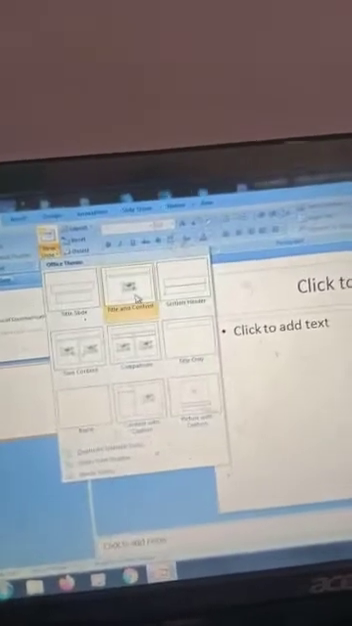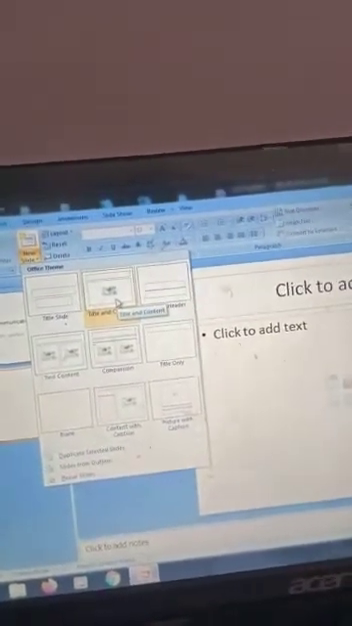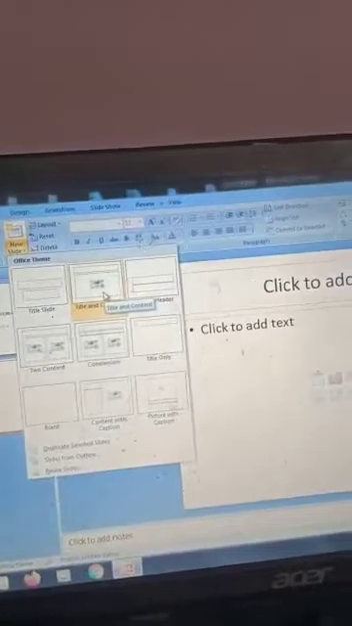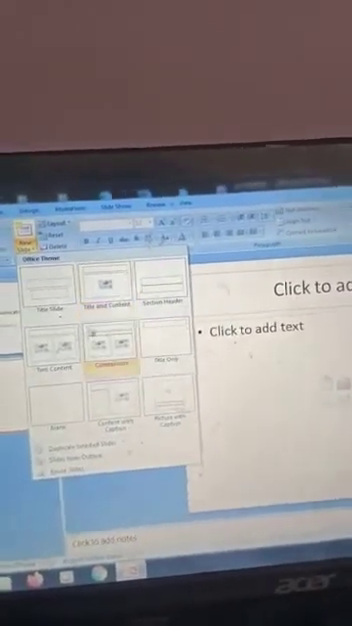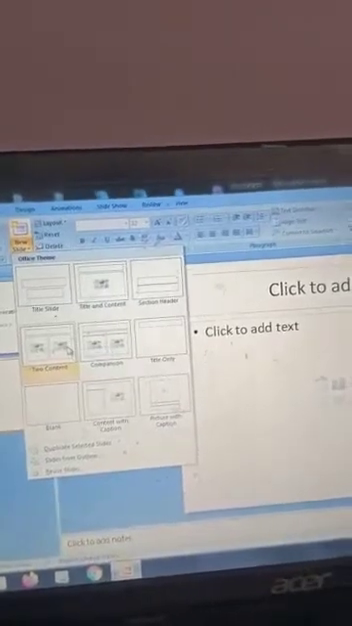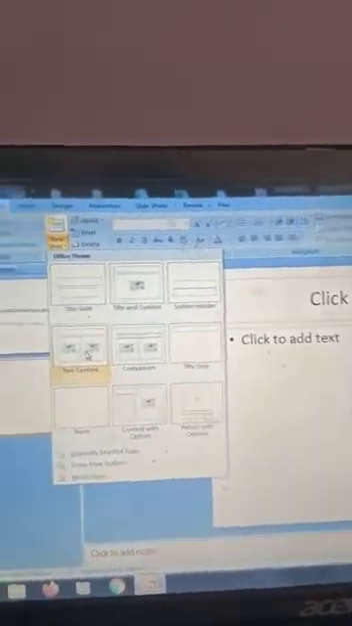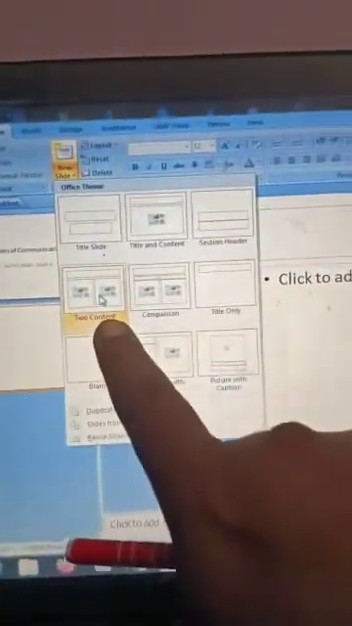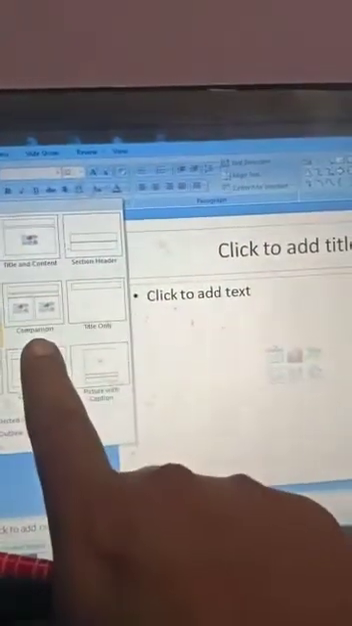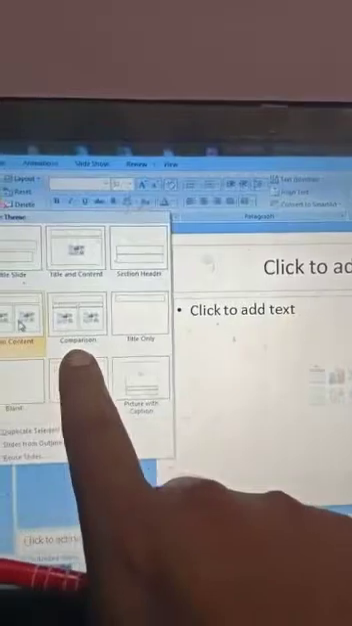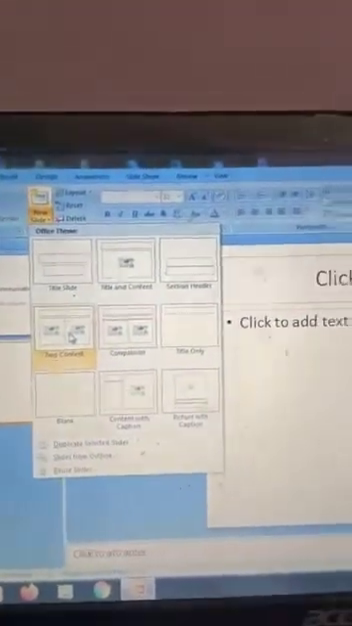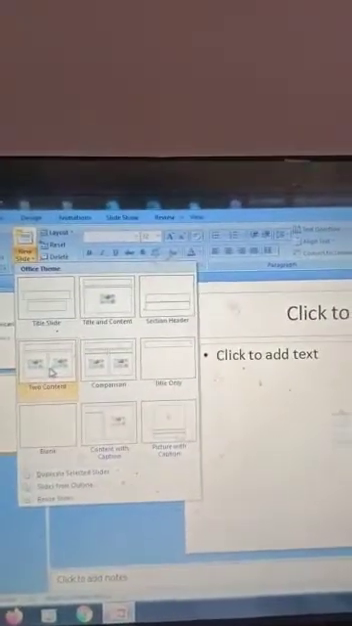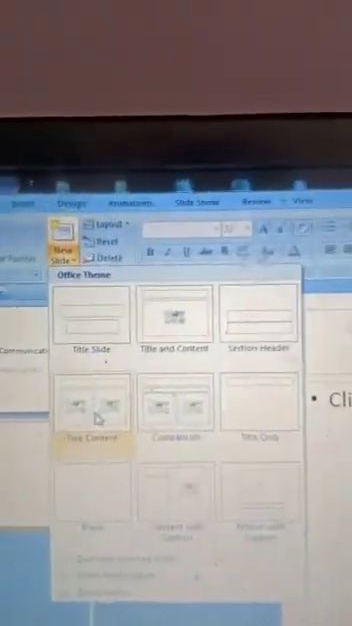Look here. This is the Title and Content layout. If you want to add only a single content, either text or picture, then you have to use Title and Content. If you want to add two types of content, such as text on one side and a picture on the other side, then you have to select the Two Content layout. And if you want to compare two objects, then you have to select the Comparison layout. Various types of slide layouts are available. Whichever type of slide layout you want, you can easily select it.